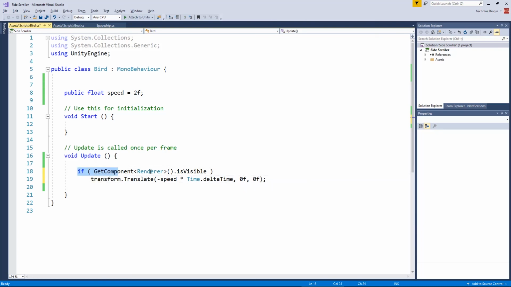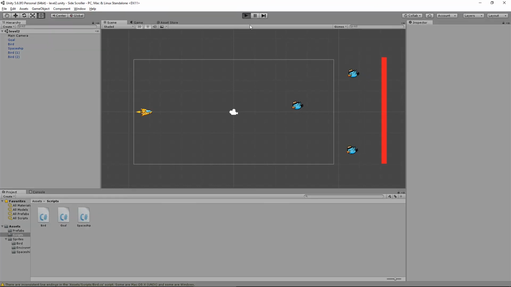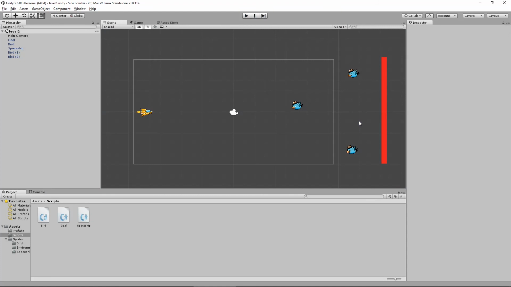So this is just basically saying if the sprite is on the screen, then you can move to the left. Okay, if the actual birds aren't on the screen yet, they're not going to move at all. So that means I can put them about here and they're not going to start moving at the beginning of the game. It's only when I get to them they start moving. It probably doesn't seem much of a difference when you have a look at it like that.